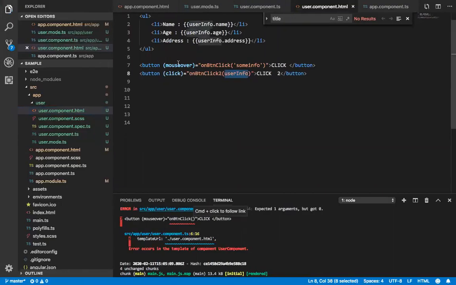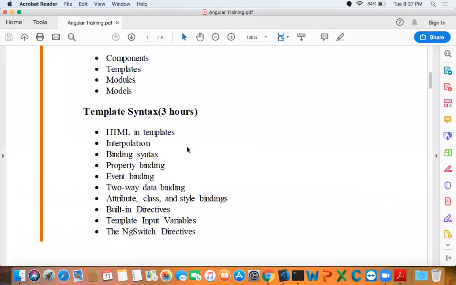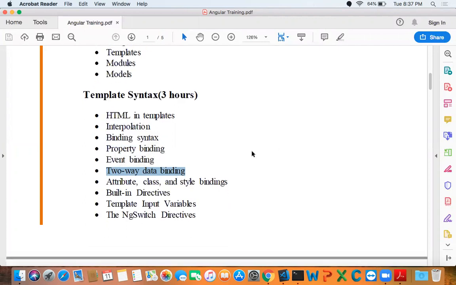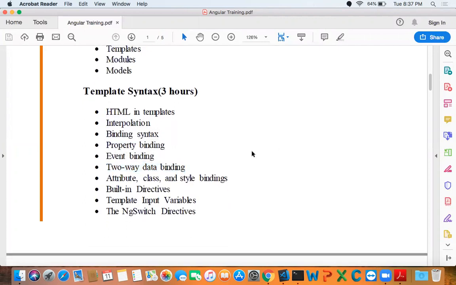Okay, this is called event binding. Interpolation is done, HTML in template is done, binding syntax is done, property binding we saw, event binding we saw. Two-way binding: do you want to see it today or tomorrow? What is the time? 8:37. It would be better if we do it tomorrow, because I only blocked 1 hour. Okay, we'll explain two-way binding.